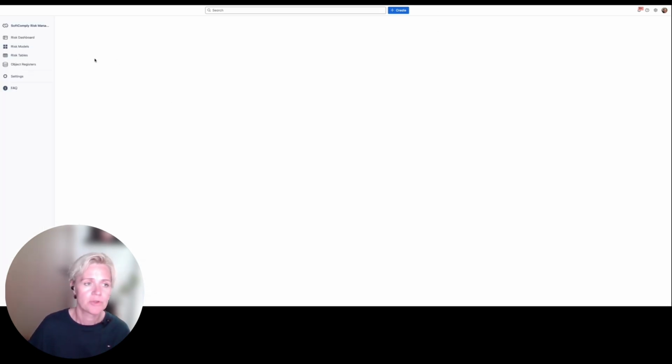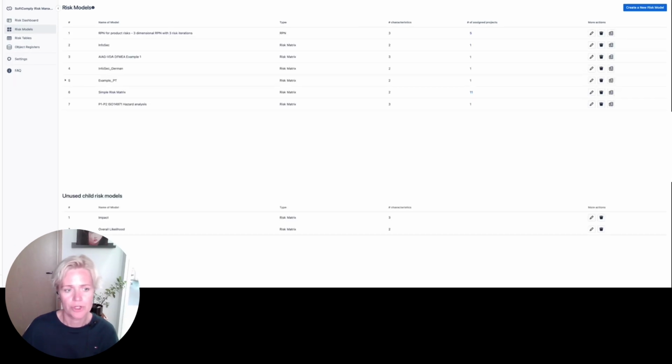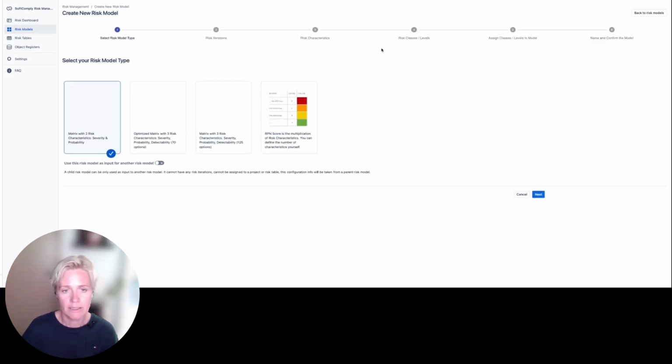The first thing that you would want to do when you start using any risk management solution is to build out the risk models first. And SoftComply Risk Manager Plus comes with a set of templates for both the risk models and risk registers. And in here, you can easily pick a model that is closest to what you want, and you can, of course, customize it further. In here, you have a risk model already based on hazard analysis from ISO 14971 that you can pick, or you can alternatively create a risk model completely from scratch.